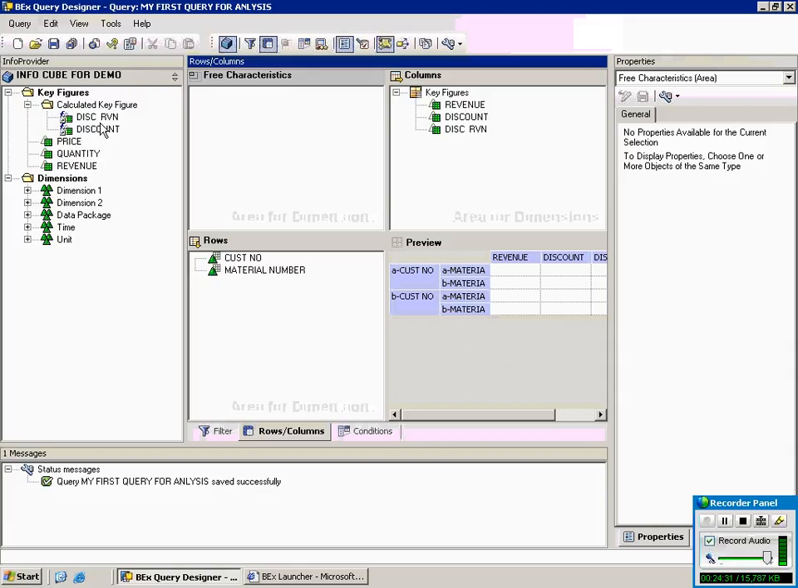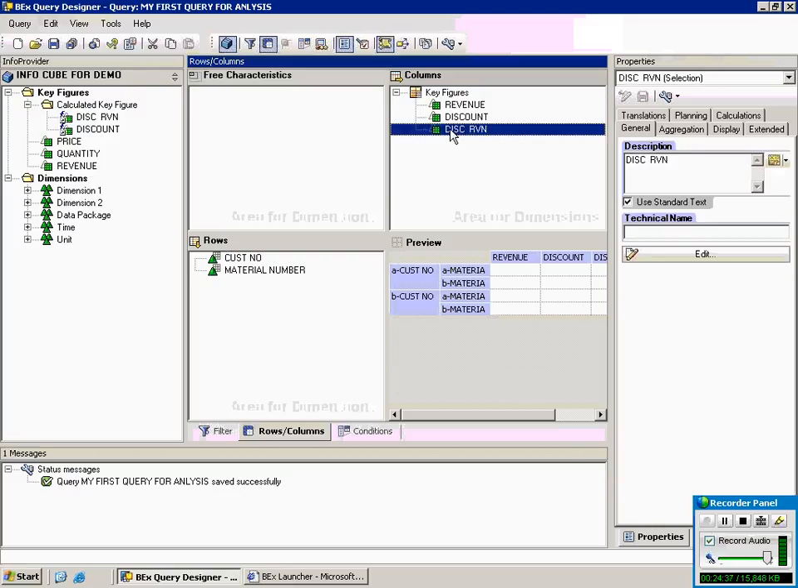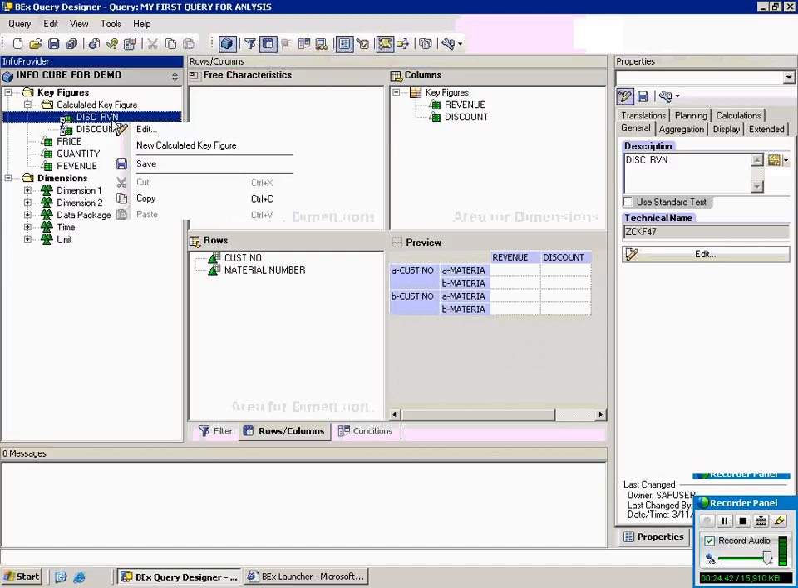Suppose you want to delete some calculated key figure, it is the same thing. Just remove it from the columns, you should not be using it. So now, let us say, right click and delete it.